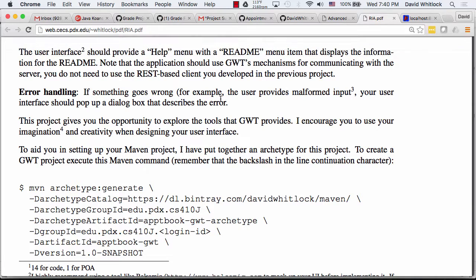Because it's a web application, you do end up talking back to your server, but you don't need your REST-based client, and you don't even have to use your REST API that you developed in Project 4. I suppose it's conceivable that you could, but GWT has other mechanisms that make it easier to pass information back and forth.